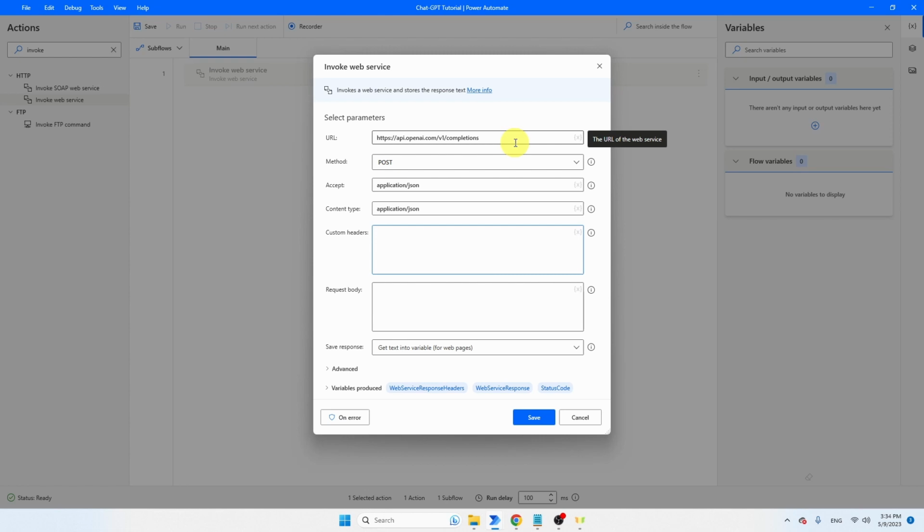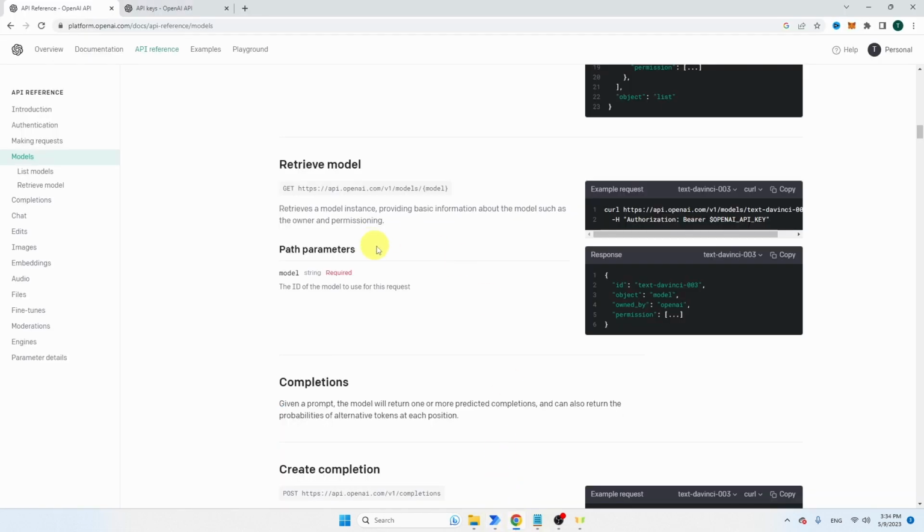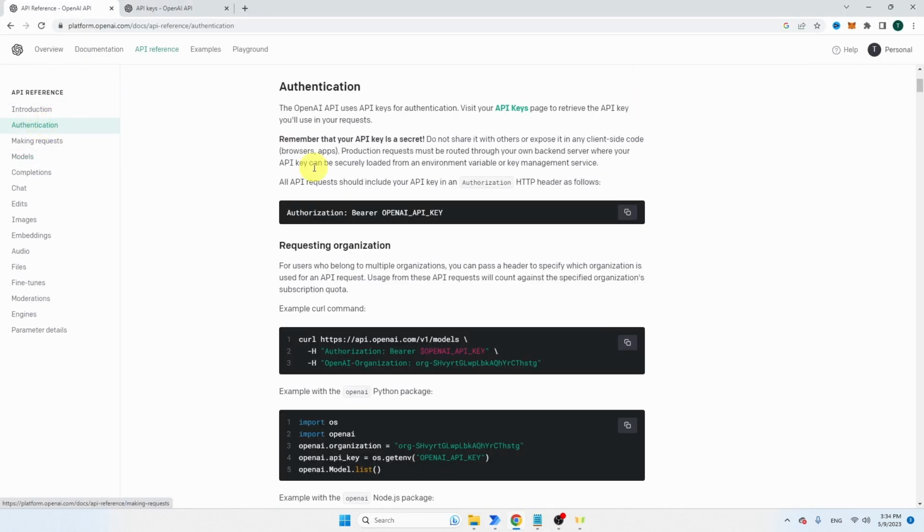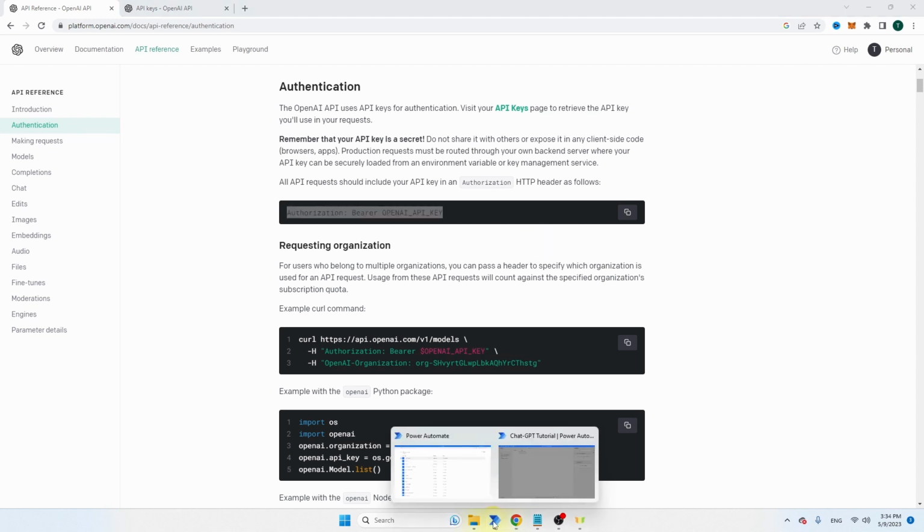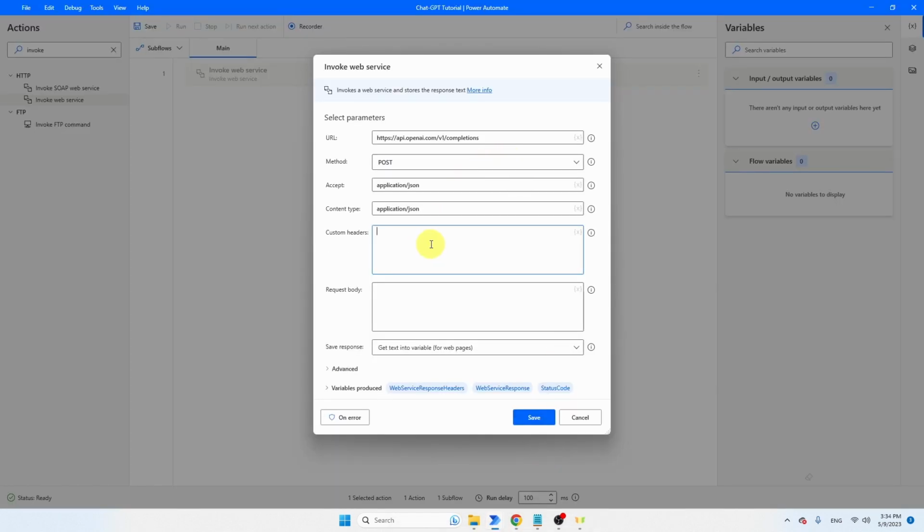And then for the authentication, let's go back to the documentation, go to authentication. Then you see here, this is the string that you need to copy: authorization, bearer, and then the OpenAI API key. So just copy it, go back to Power Automate and paste this one here. And you have to change the OpenAI API key for your API key. So I'm just going to store my key here. So just copy this one and press Ctrl V.